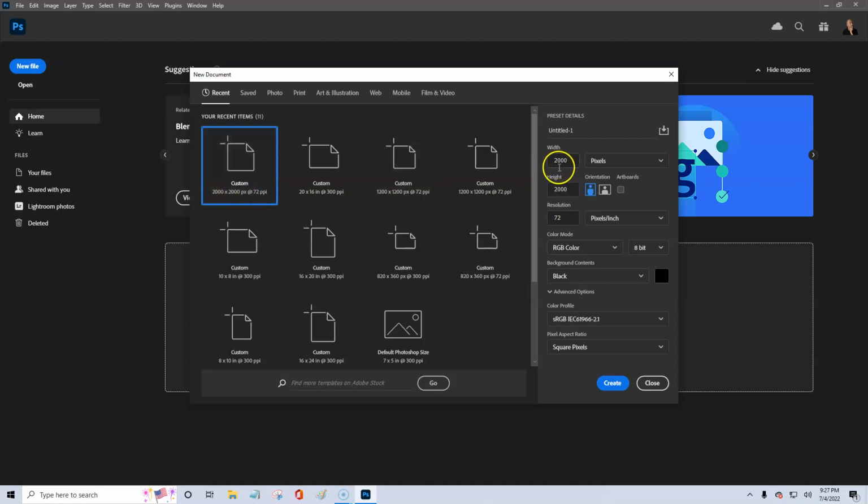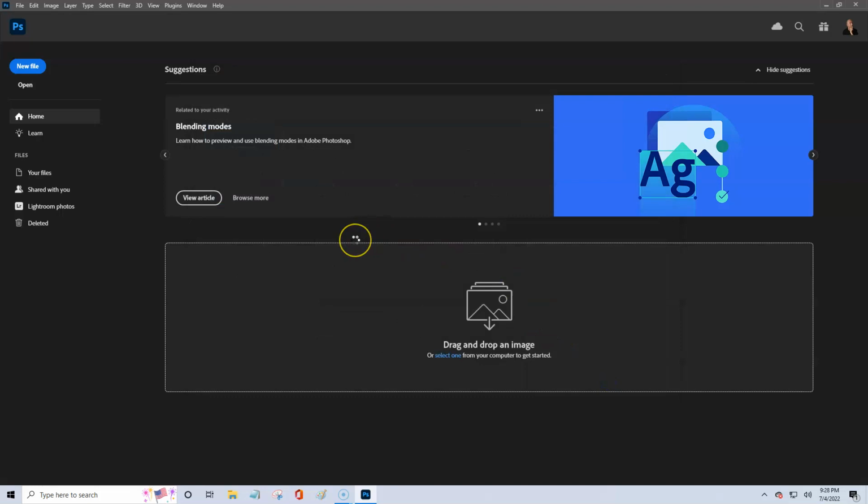Alright, so 2000 by 2000, 72, I'd change that to 300 for print. Color mode RGB, background can be black, it can be whatever actually, and color profile is sRGB. We'll go ahead and create a new document.